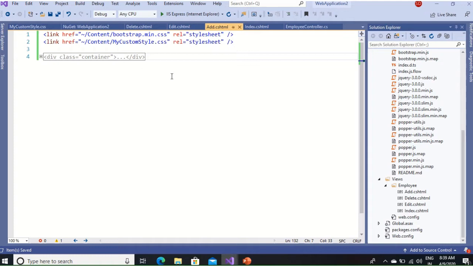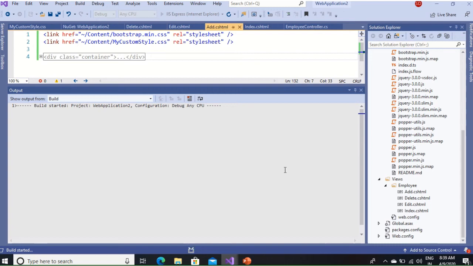Okay. So to show the performance, I will go for showing you the Internet Explorer. So I will run it, add. Suppose I am going to run the add, and I will show how it is connecting to the server.